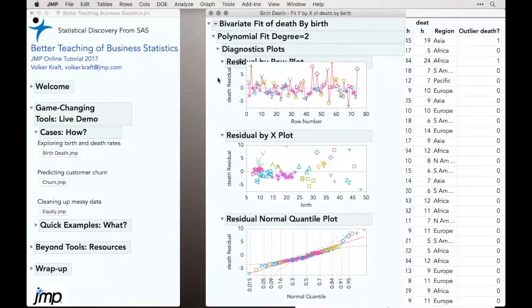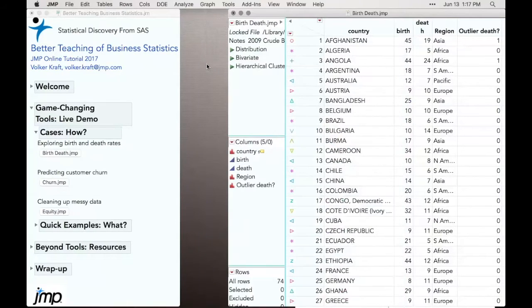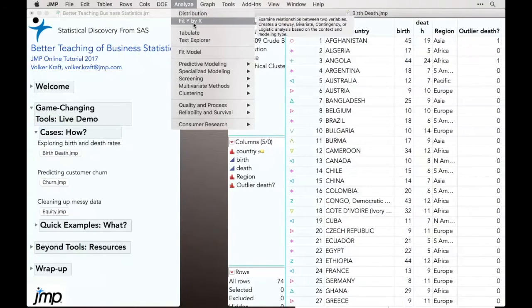Okay, so let me carefully remove this one here. So keep in mind, JMP is context dependent. Yeah, so it matters what type of data you use.